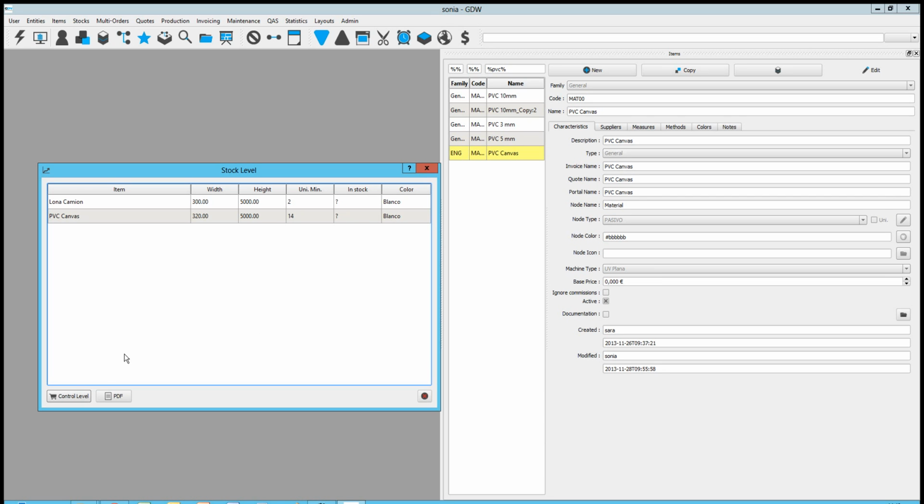If you click Control Level, you can see what is below the minimum required, which will be in red. Very easy. Here we have it in red because we have only 5 PVC canvas in stock. And here it is in green because the minimum units are 2 and we have 50 in stock.